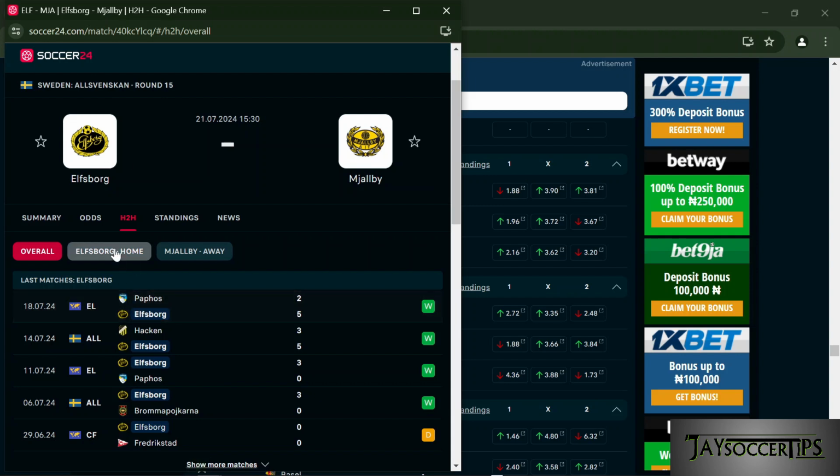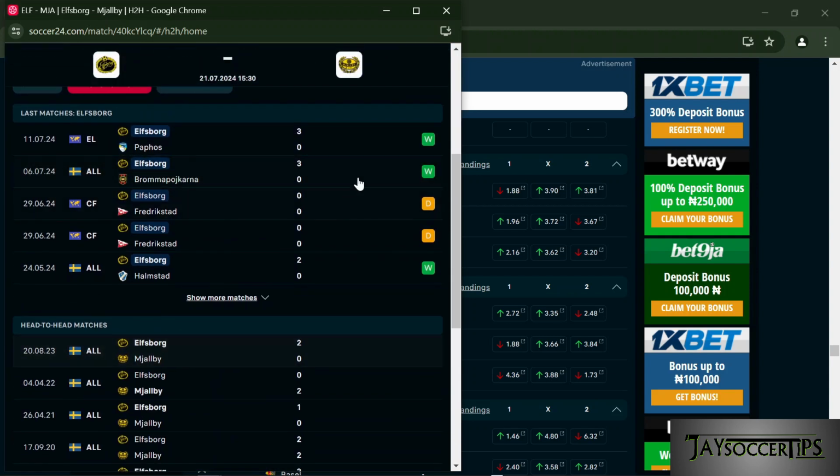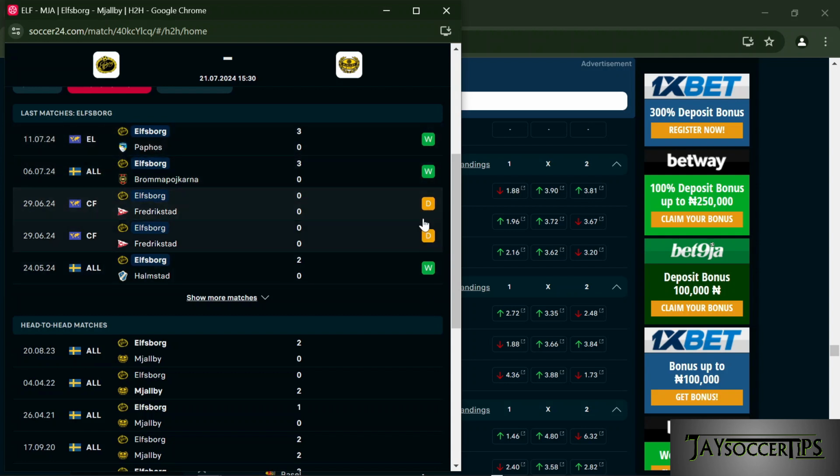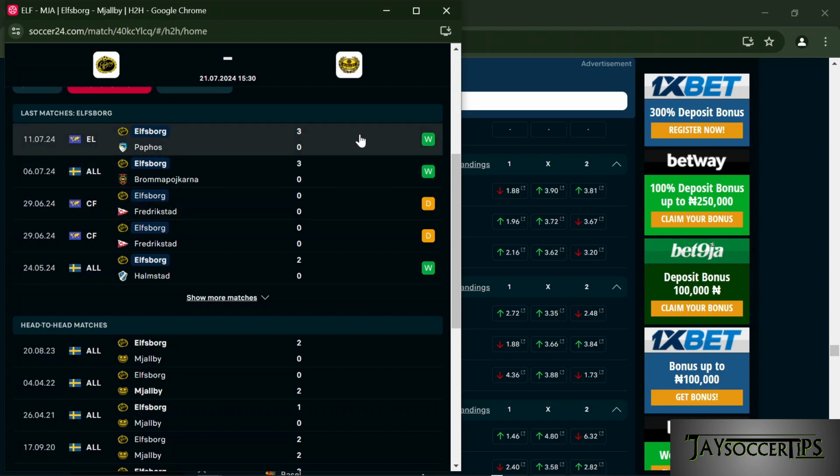Now for Elfsborg, you want to click the home tab. Okay, you want to click the home tab and you see that despite being at the bottom of the table, these guys have won 3 matches and drawn 2, including club friendlies, okay? But the important fact is that they've won 2 of their last previous matches at home. The away matches now is not here. You don't want to be focused on that.